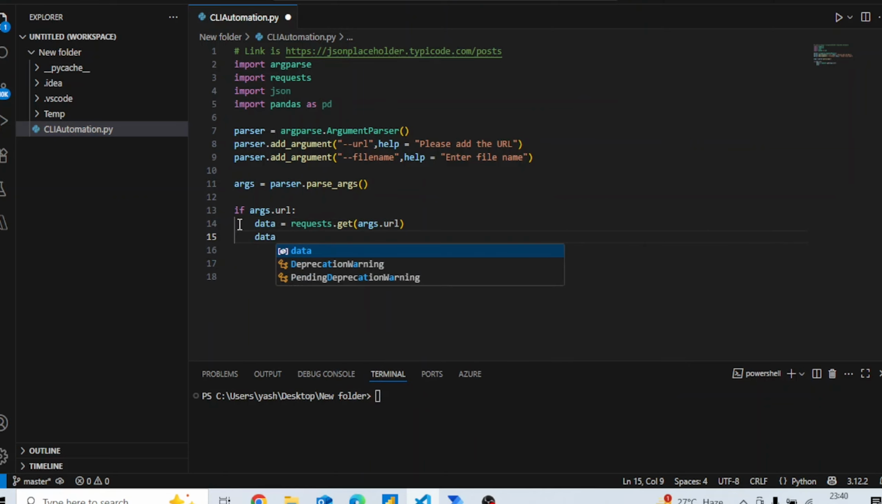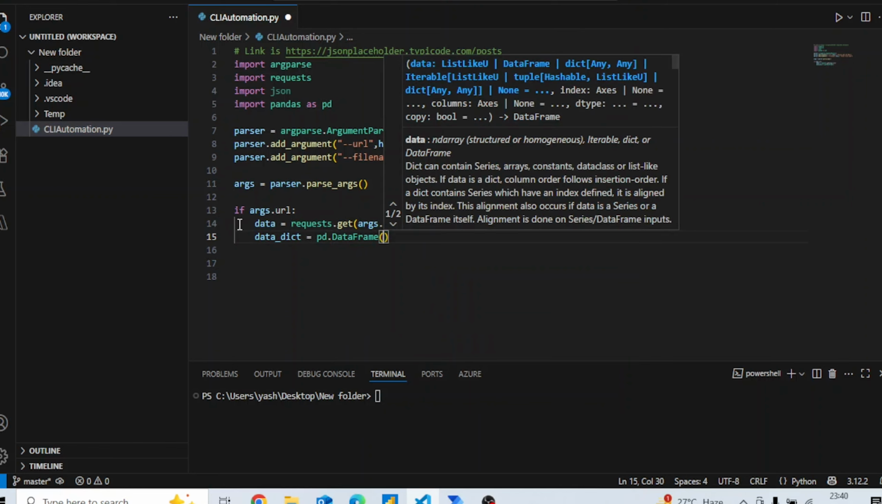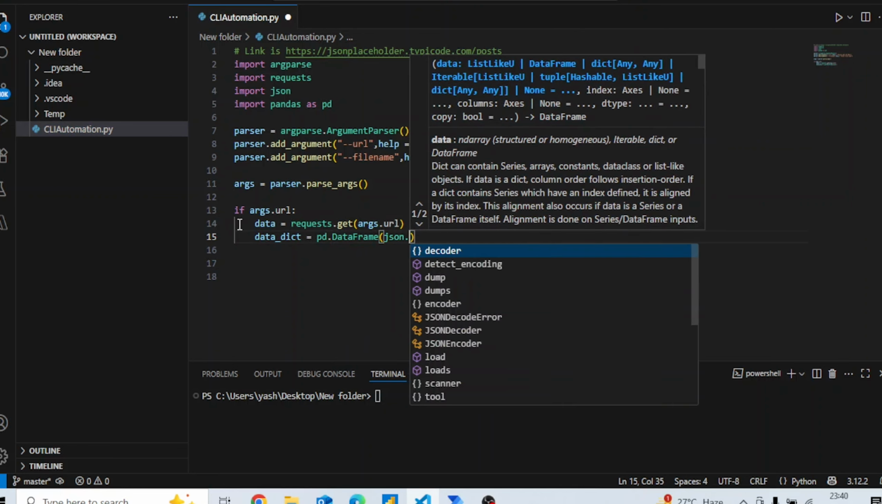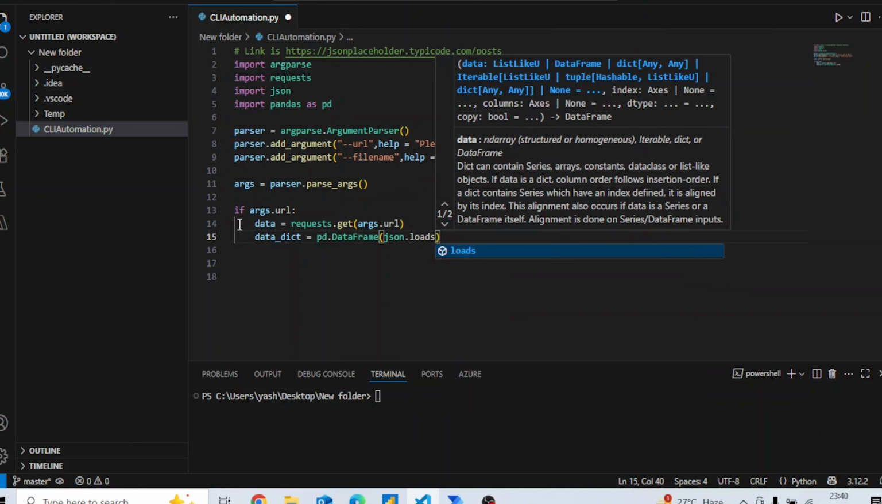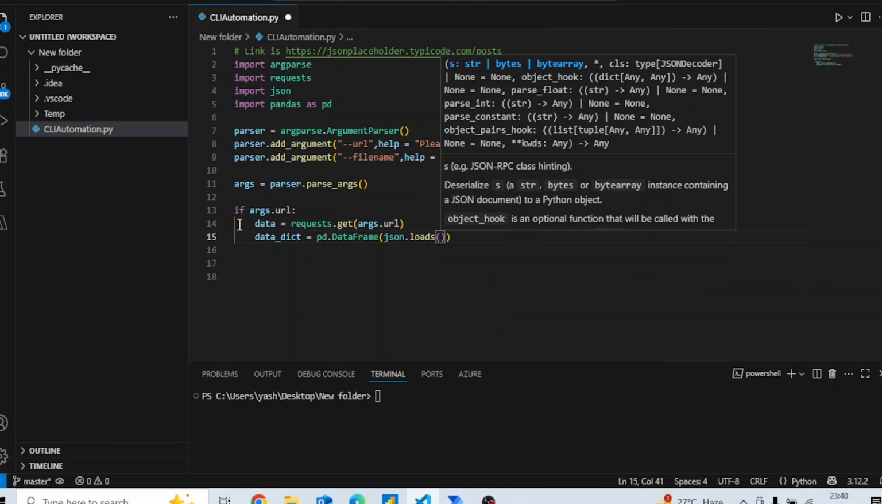Okay, and then I will do data_dict equals to... here I will just create a data frame. Within this data frame, which will accept a dictionary, I will use the JSON module, json.loads, to convert it into a dictionary. Basically, I have already covered the request module and the JSON module in depth, so you can go ahead and watch the video, the link is at the top.